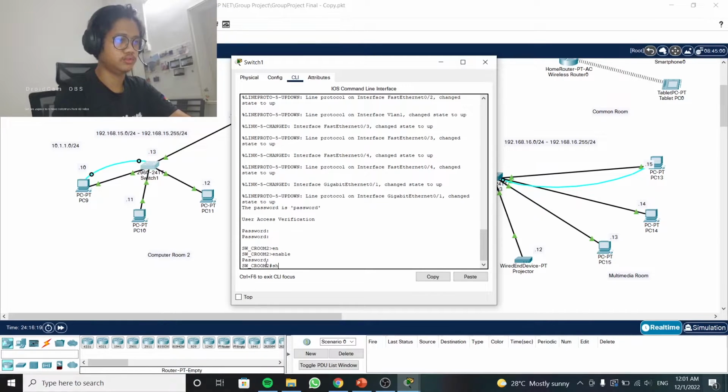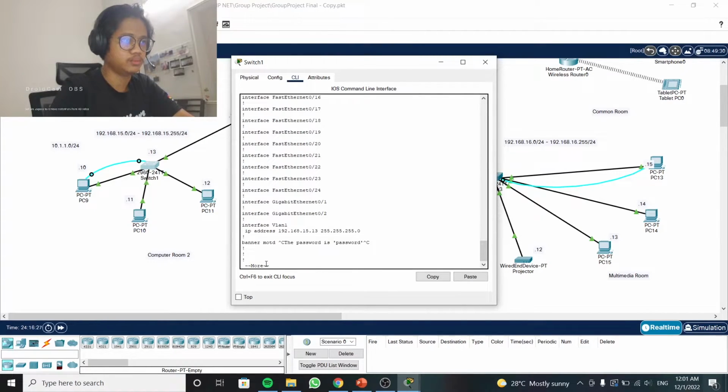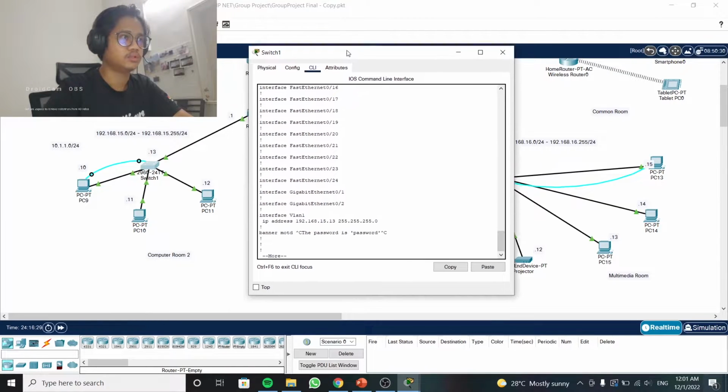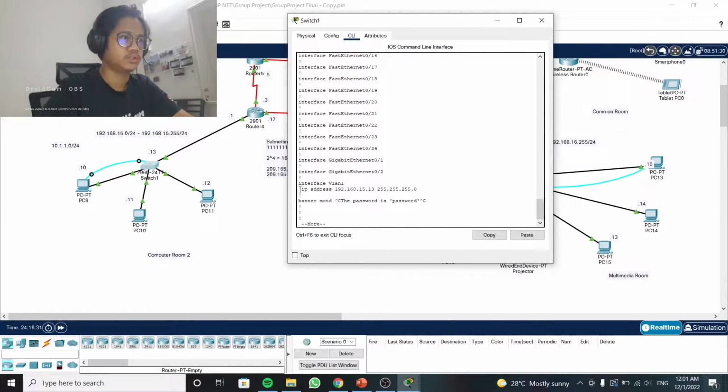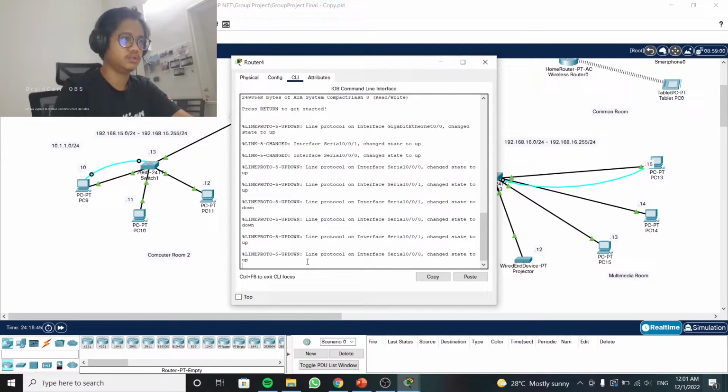Show device config, show running config. Right, let's see the IP address. As you can see here, this is the IP address for this switch. Like I stated earlier, the IP address is 192.168.15.13. And to show you about this router, let's do it again.